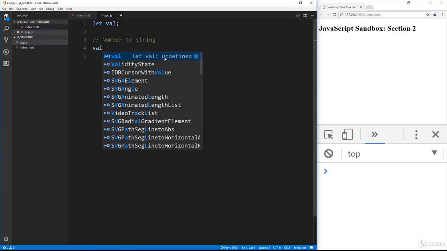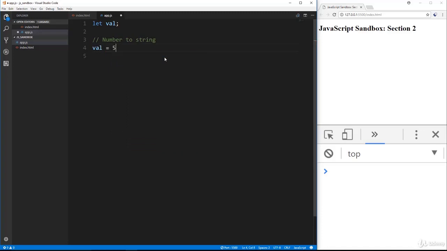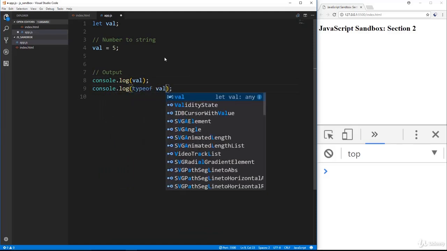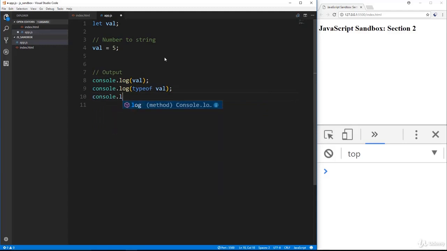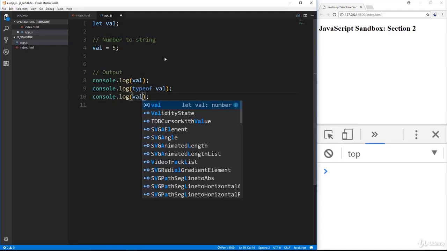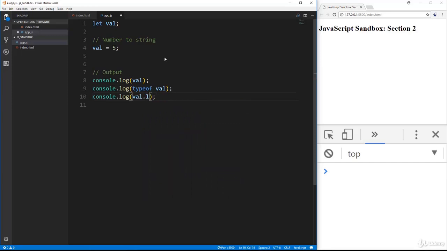So first of all I'm going to set val equal to a number. And then down here, we're going to output a couple things. First is going to be the actual value. Next is going to be the type, so we'll use typeof. And then I'm going to do console.log, and I'm going to take that value and call the .length property. Now length only works on strings because it's a string property. It gives you the number of characters in a string. So let's go ahead and save this and run it and see what we get.